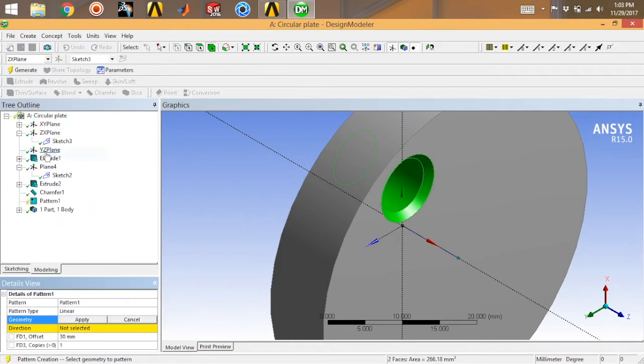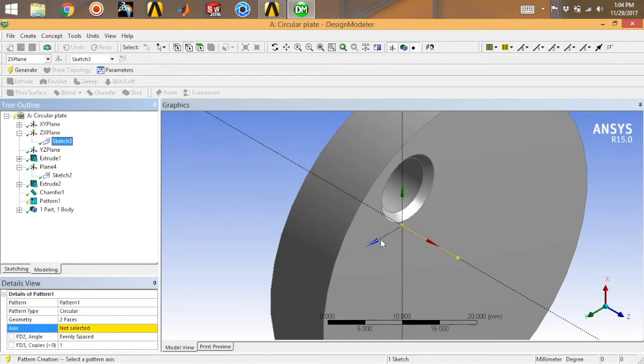go for create and select pattern. Geometry, just go for apply. Okay, pattern type will be circular, and for axis, just click on axis, select your sketch 3 and select your line, apply, select your line, this will be 3. Apply. So then generate.